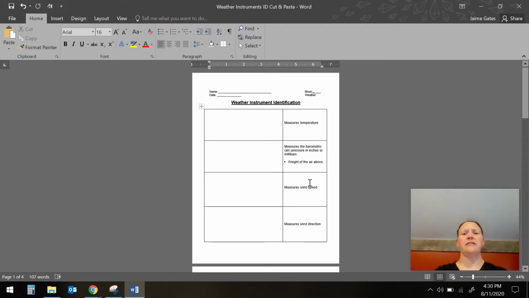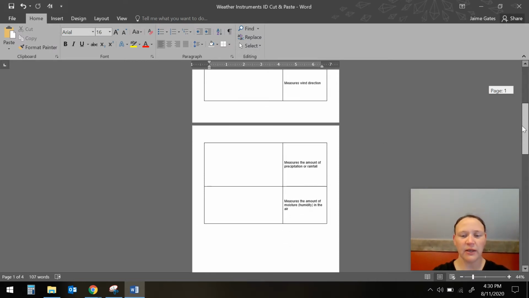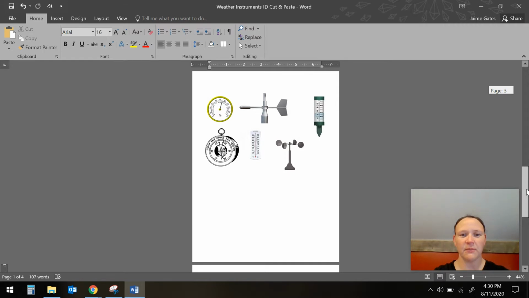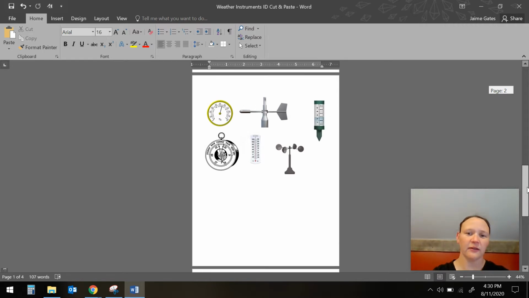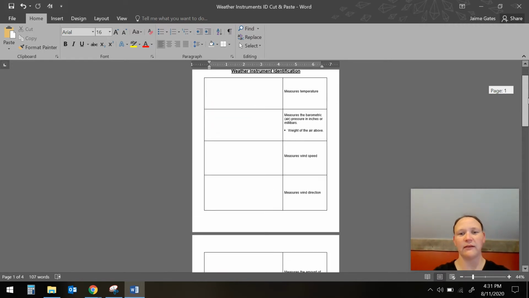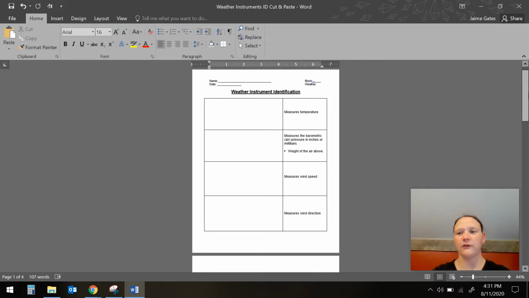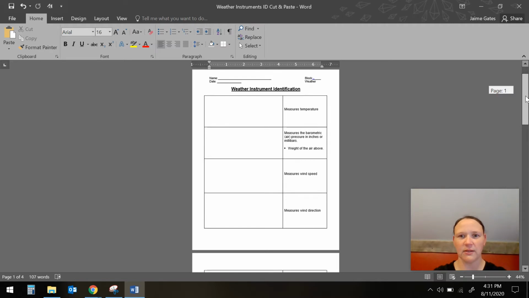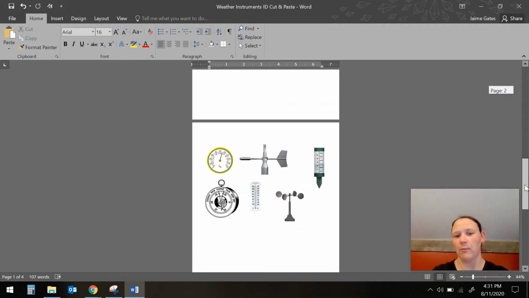So this is the digital copy of a worksheet that I'm going to use. It was a cut and paste worksheet that I use for the weather instruments. So they had to cut those out and then match them up with the correct definition. And this is something that obviously I'm going to have to modify to have them do remotely, or even if they're in the classroom and you don't want to share supplies, this is another way that you could still do the same activity.